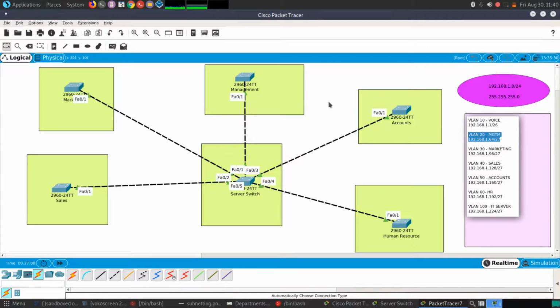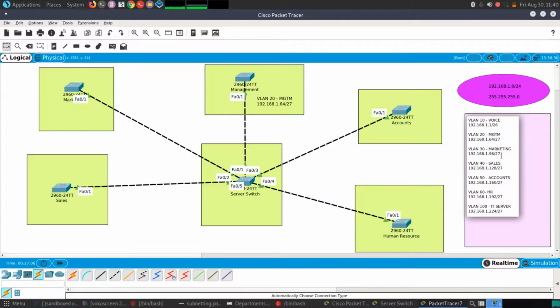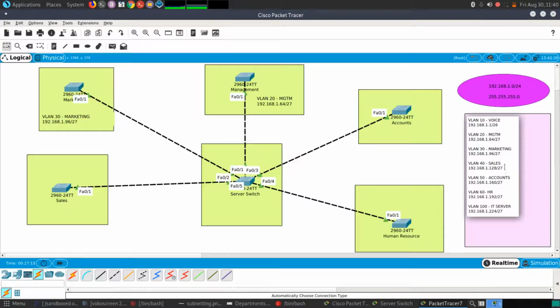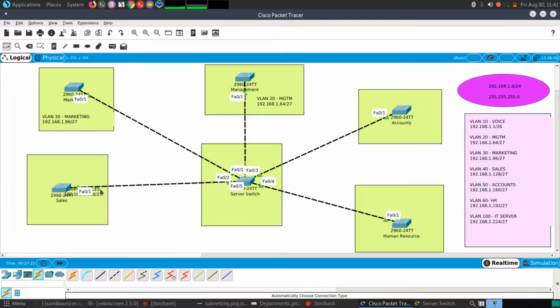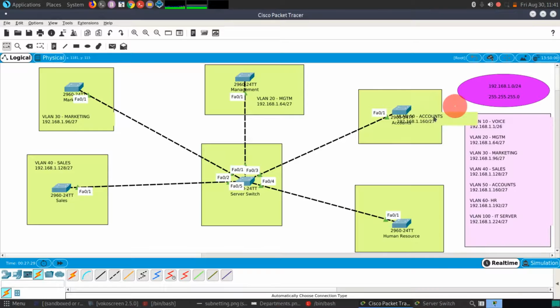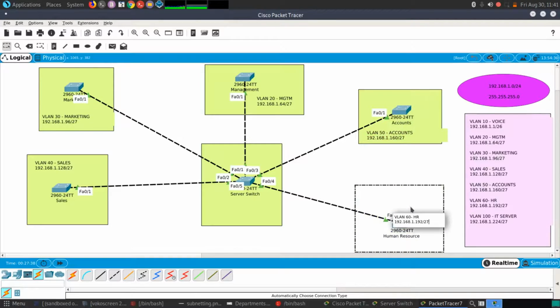So let me copy that, type it in here, and marketing, copy that, type it in there, sales, copy that, type it in there, accounts, copy that, type it in there, our HR, the people who hire us, so type it in there, and finally our server.